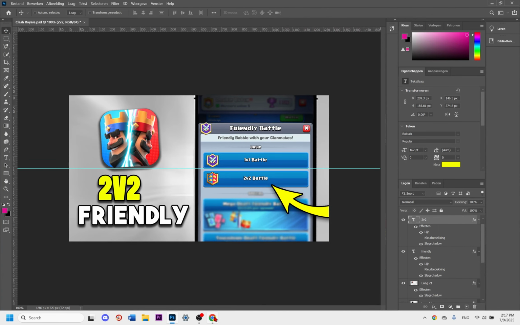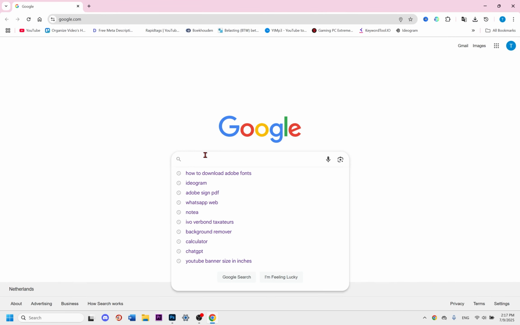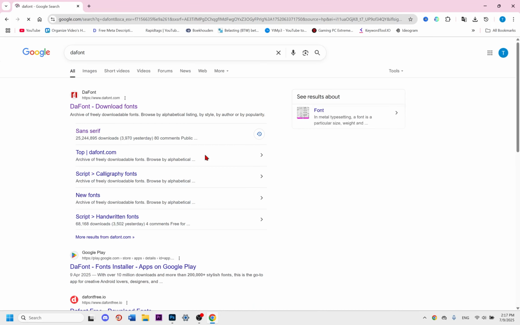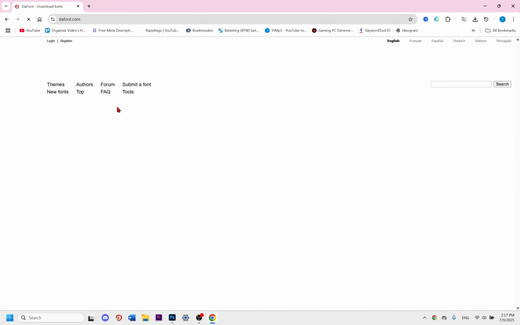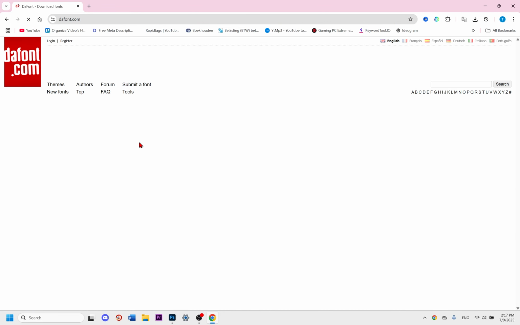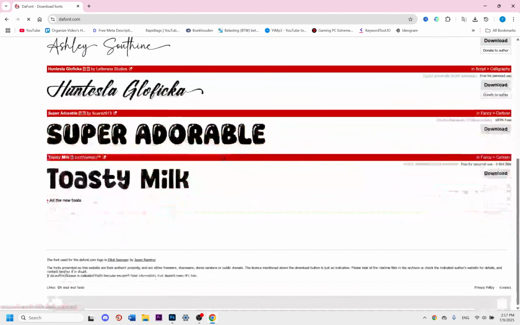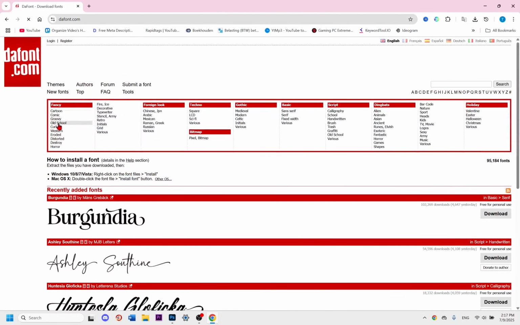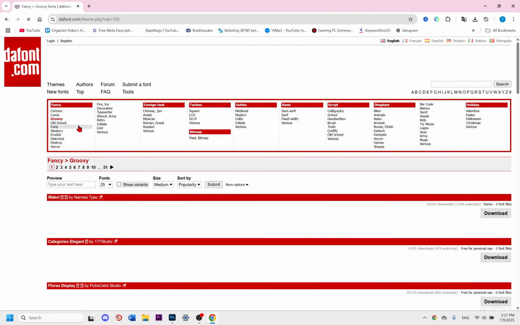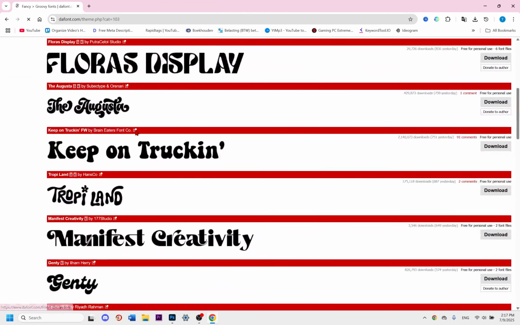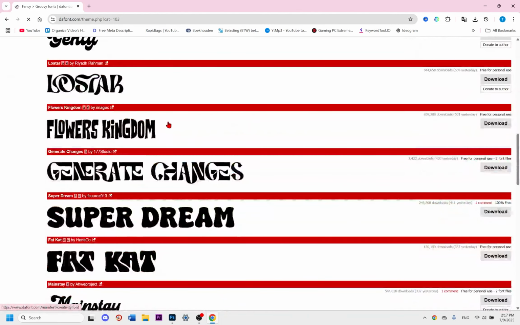Alright, the first thing that we need to do is go to Google Chrome and search for the website DaFont. Then we go to DaFont, download fonts, and then right now we can search for the font that we like. Now you can also search here on niche or topic, so let's search on Groovy. So we click on Groovy and now we have many Groovy fonts right here.